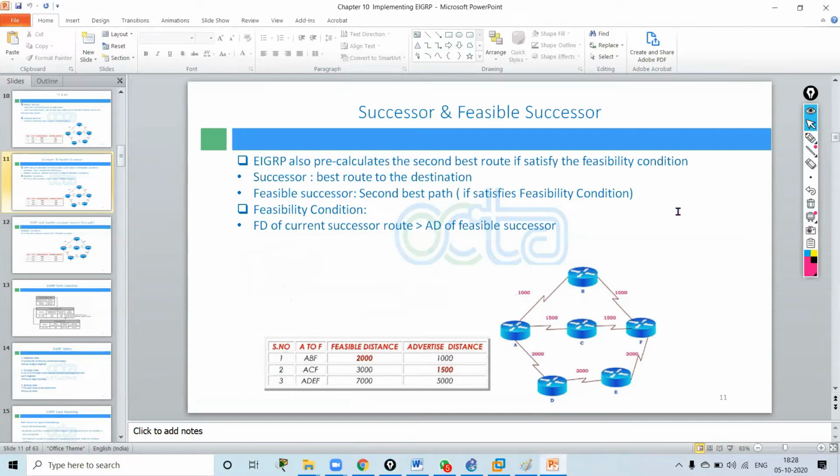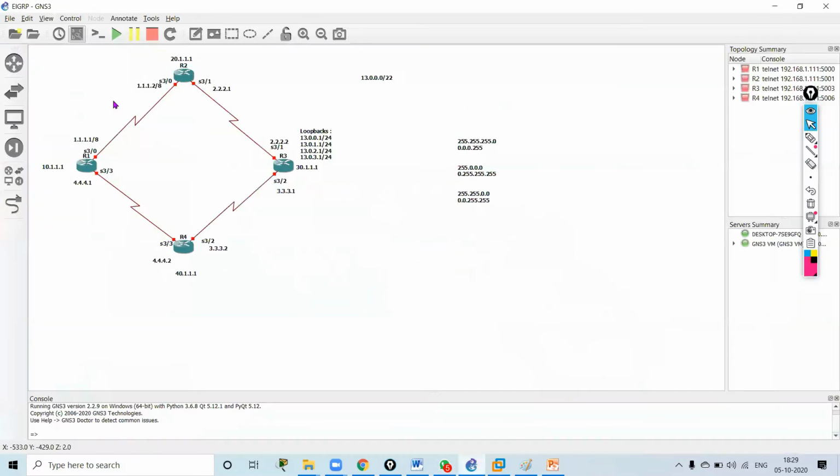Any questions still here? Okay. Now we can quickly go and configure EIGRP.